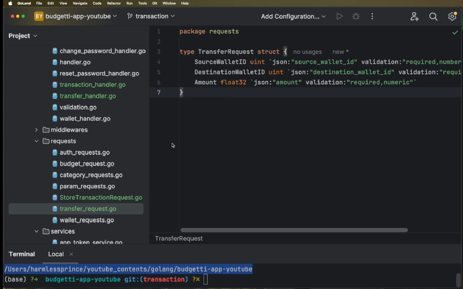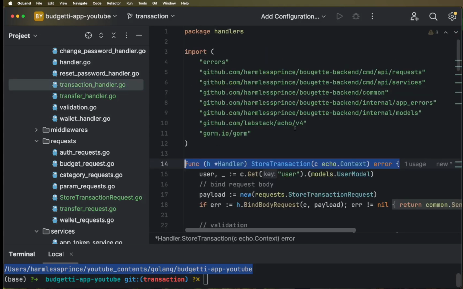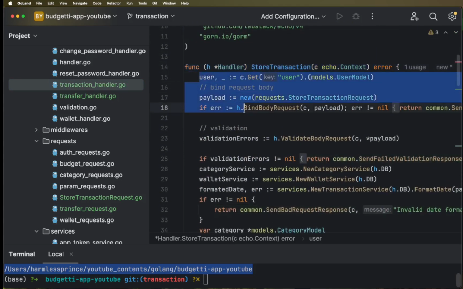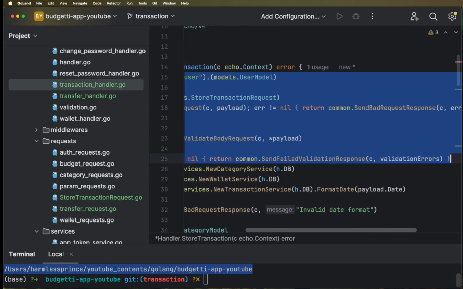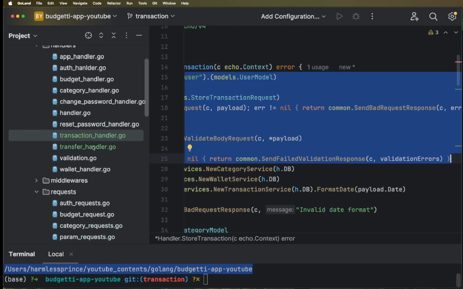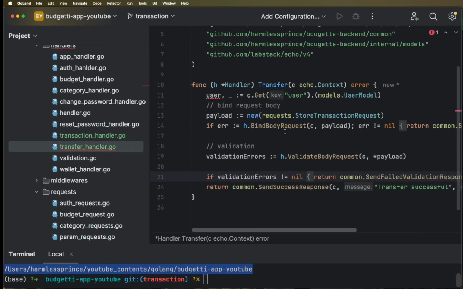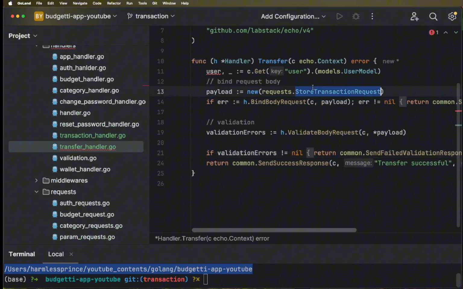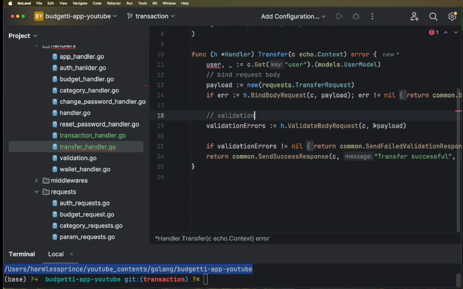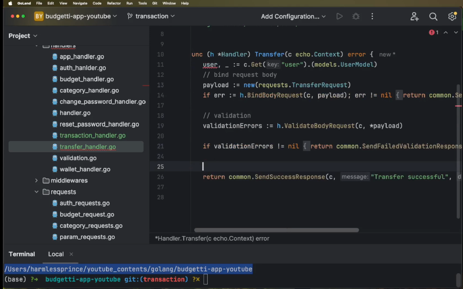Okay, now that we've done that, the next thing we need to do is let me just quickly copy all of these as usual, then come to our transfer handler, and this will be transfer request. We bind it, we do our validation as we've always done, and we're good.